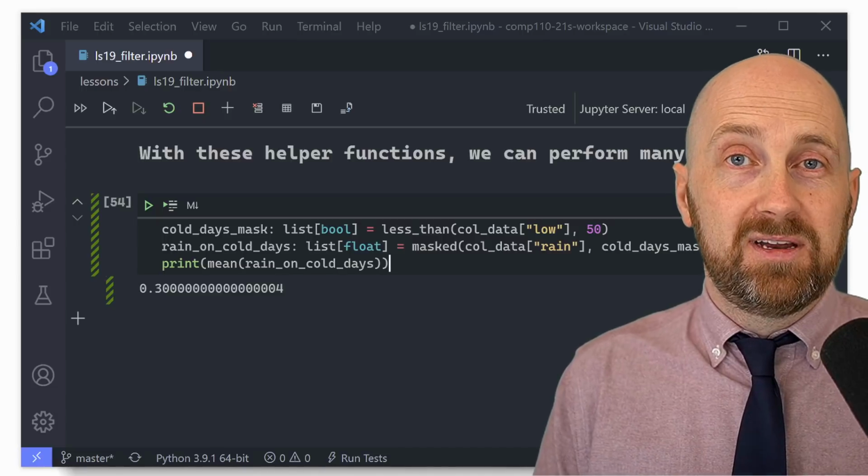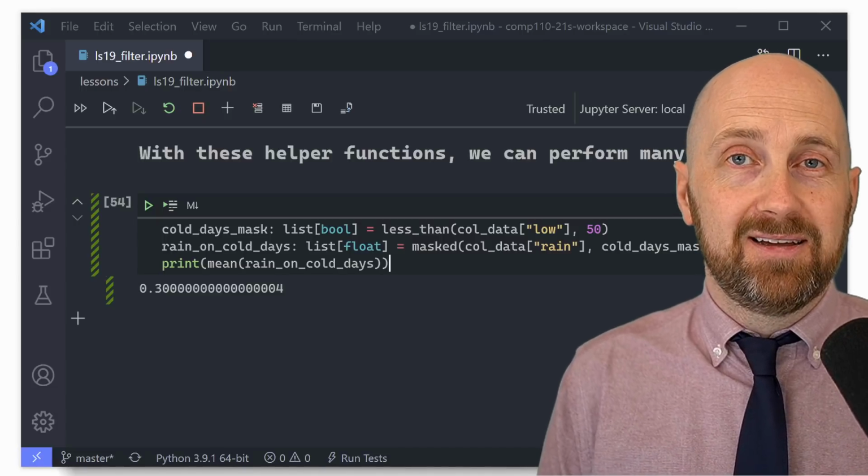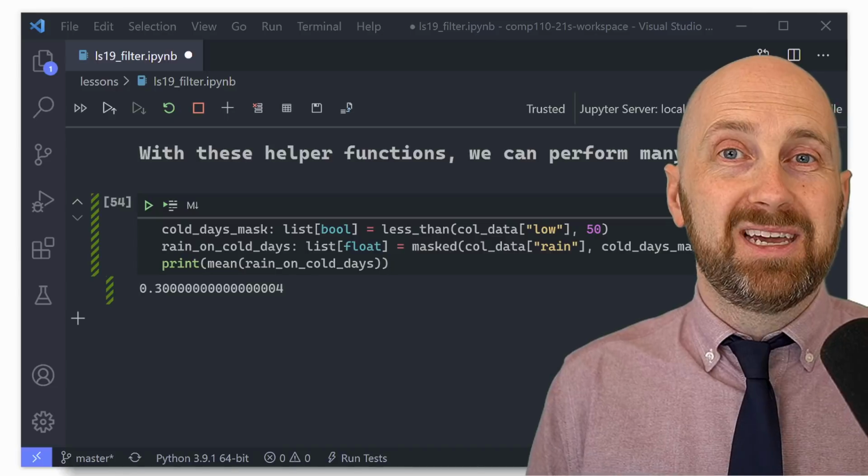So great work on this video of filtering down data based on Boolean mask.